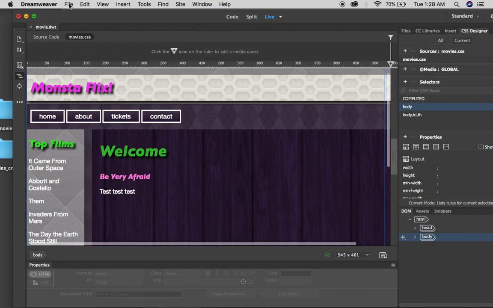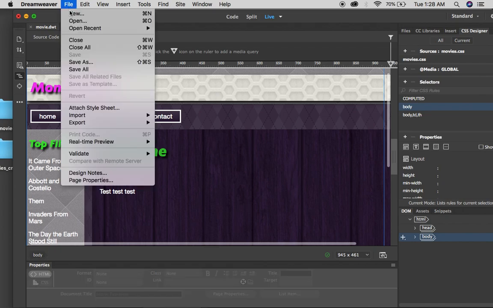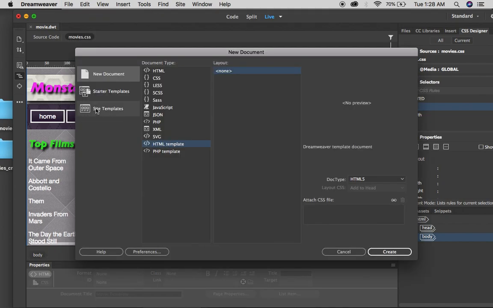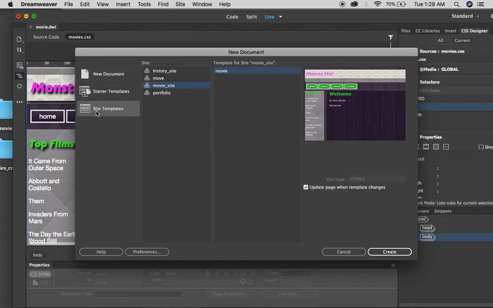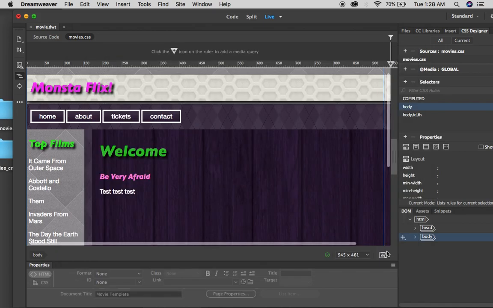Okay, now we're ready to make our first actual page that we will publish. This will be the home page or index page. We can create that by saying file, new. It's going to be a new document, but it's going to be based on our site template. If we're connected to our site, that should show up, and there it is. Movie site, movie, that's our movie template. Make sure this is checked. Whenever we update the template, it will update this page we're about to make. Create.